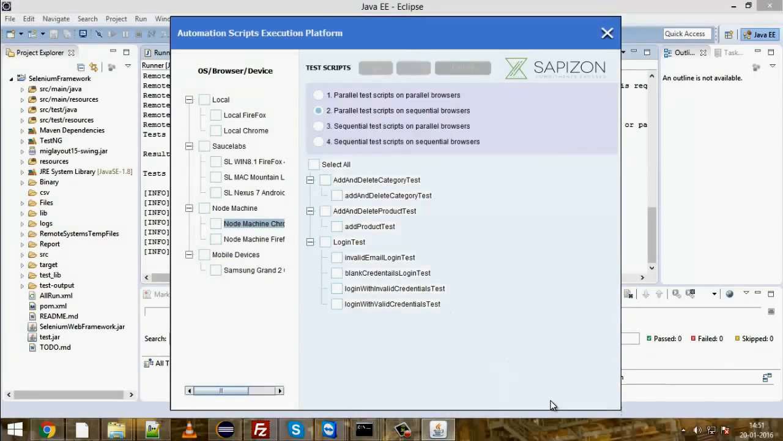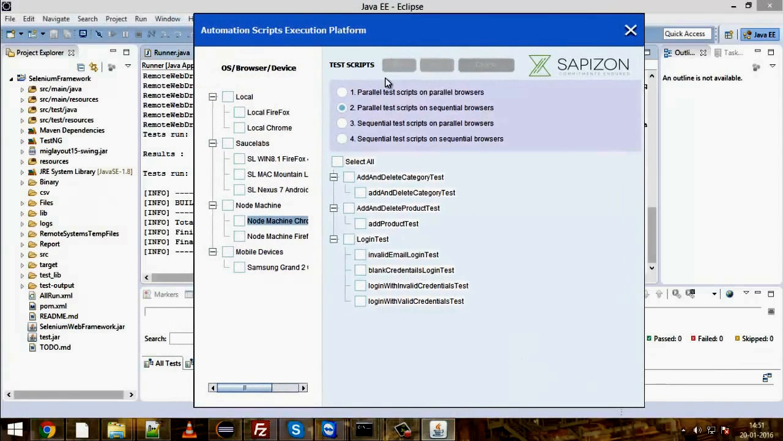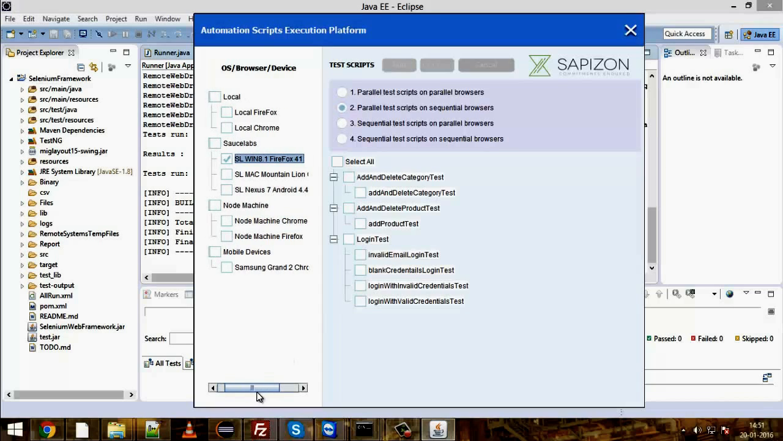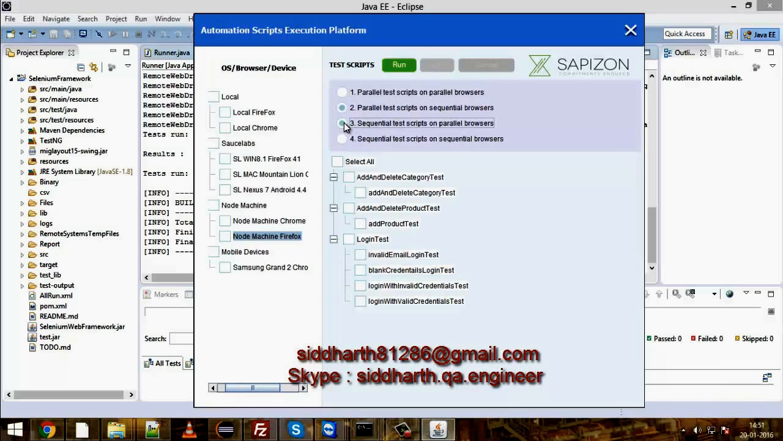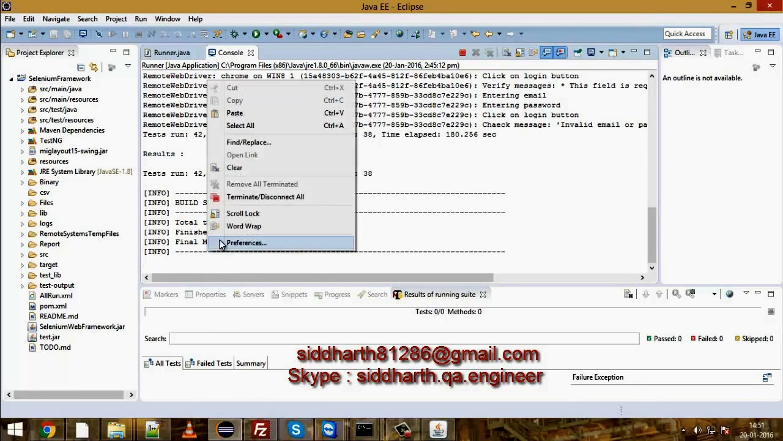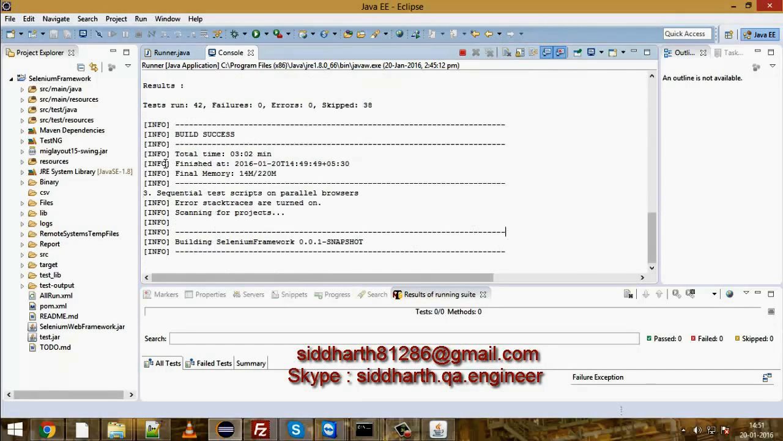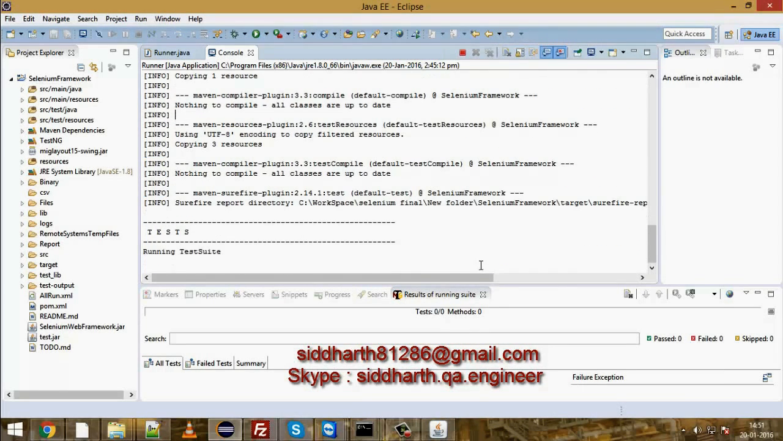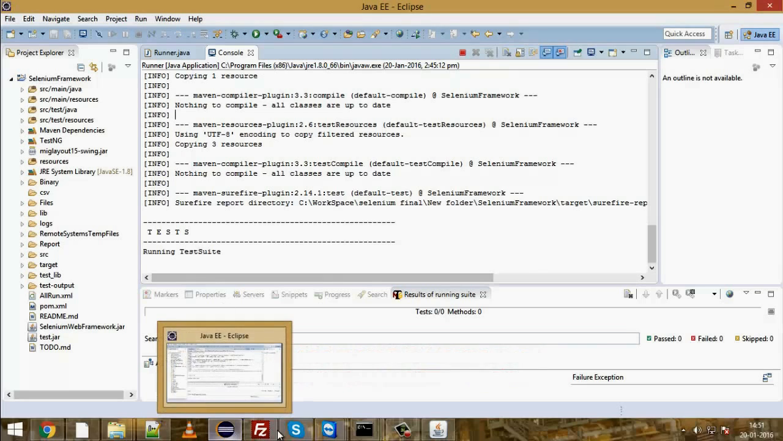Now we'll see the third configuration, that is sequential test scripts on parallel browser. I'll select Saucelabs browser, Windows 8.1 Firefox 41, and the node machine's Firefox browser. And from the scripts, I'll select invalid email login test and blank credentials login test. Okay, now we'll see how it runs. It will start first script simultaneously on both the browsers.